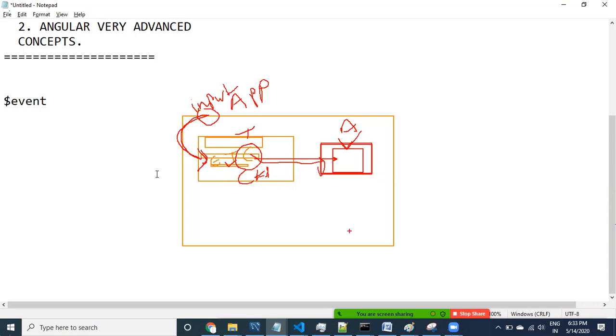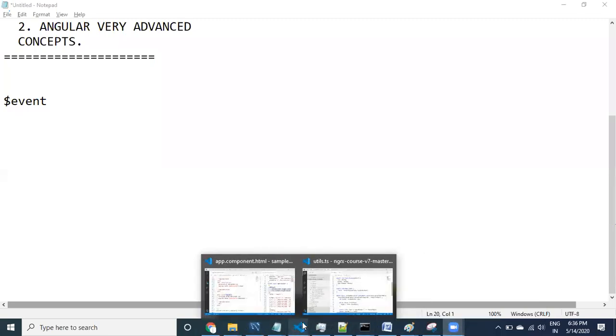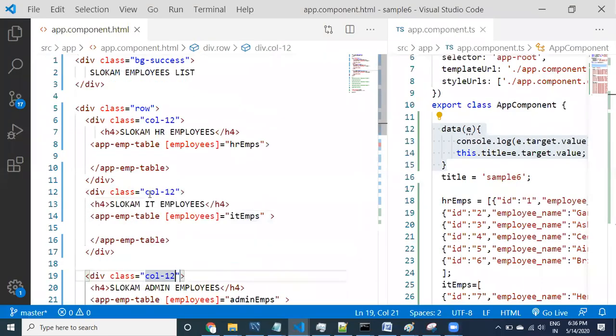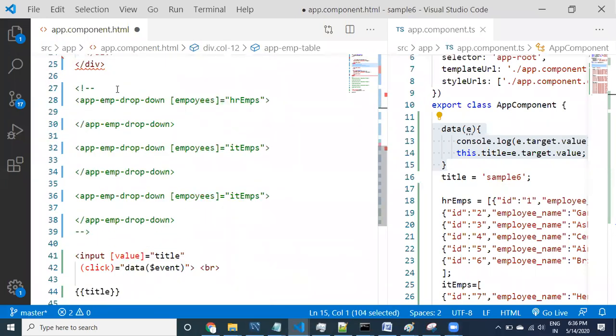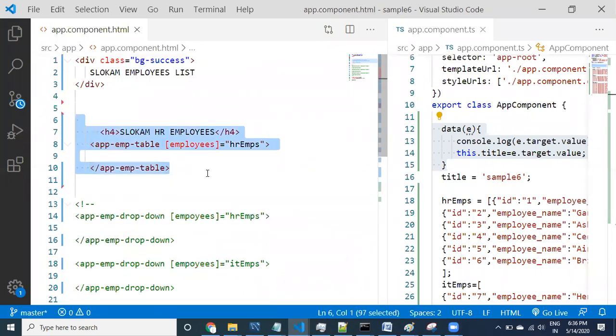Before going to use output, let us go to the table. Let us use only one table. I don't want all the tables. Remove all these rows and everything. I just want to simplify everything. I'm using only one table.